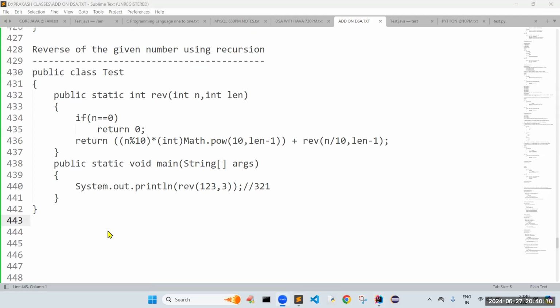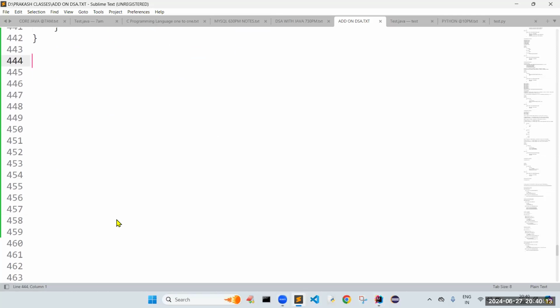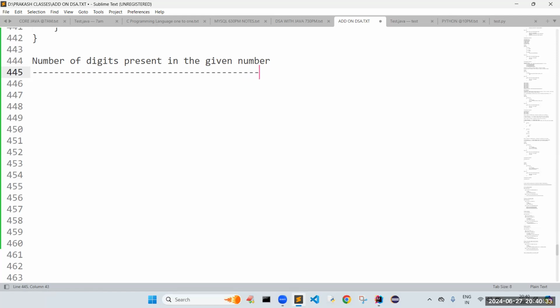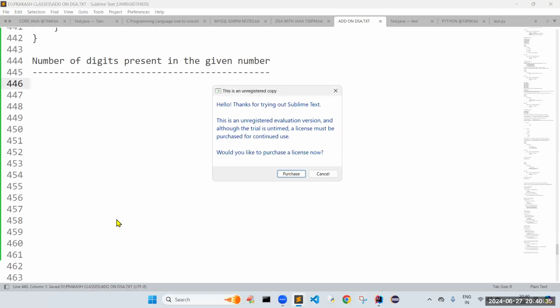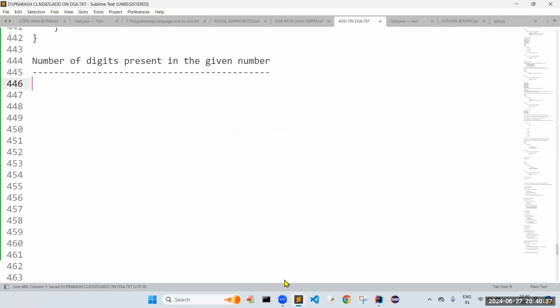Sir, now you have to think in a logical manner because this is very, very important what I'm going to explain for a few programs. My next program is I want to count the number of digits present in the given number. Of course, we already have some formulas to calculate this, but I want to calculate how many digits are there in the given number by using recursion.